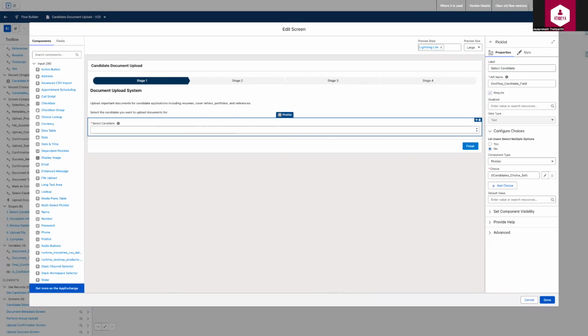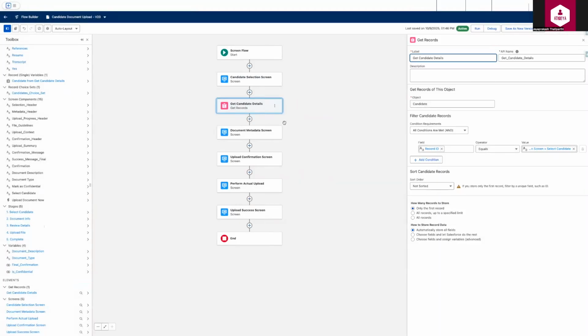the value attribute, and I'll take that ID value and do a get records action on candidate, and I'm retrieving candidate information. If you observe, I'm not following the best practice when I'm pulling the candidate record. I'm automatically storing all fields, but I'm not using all fields in my flow. So the best practice is to choose fields and let Salesforce do the rest.